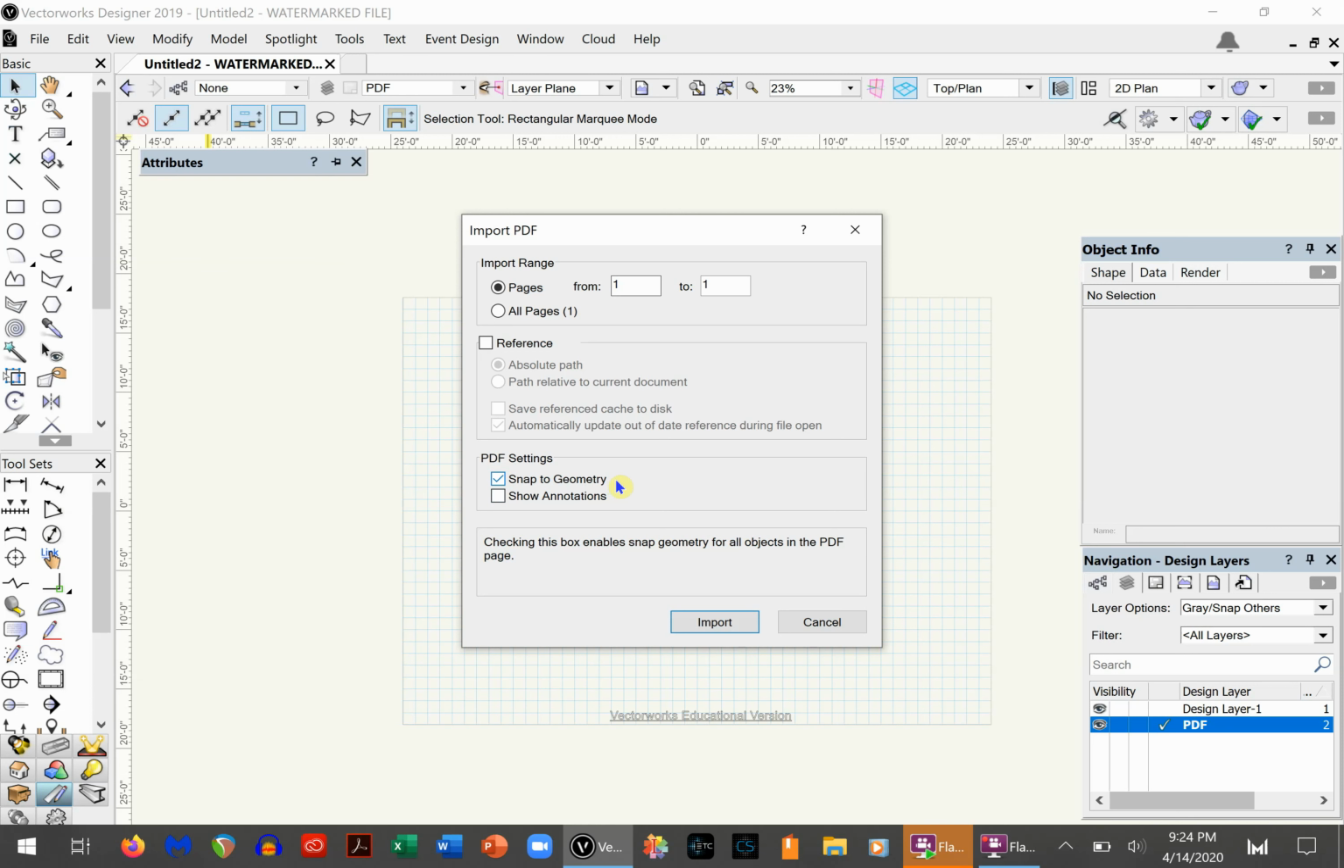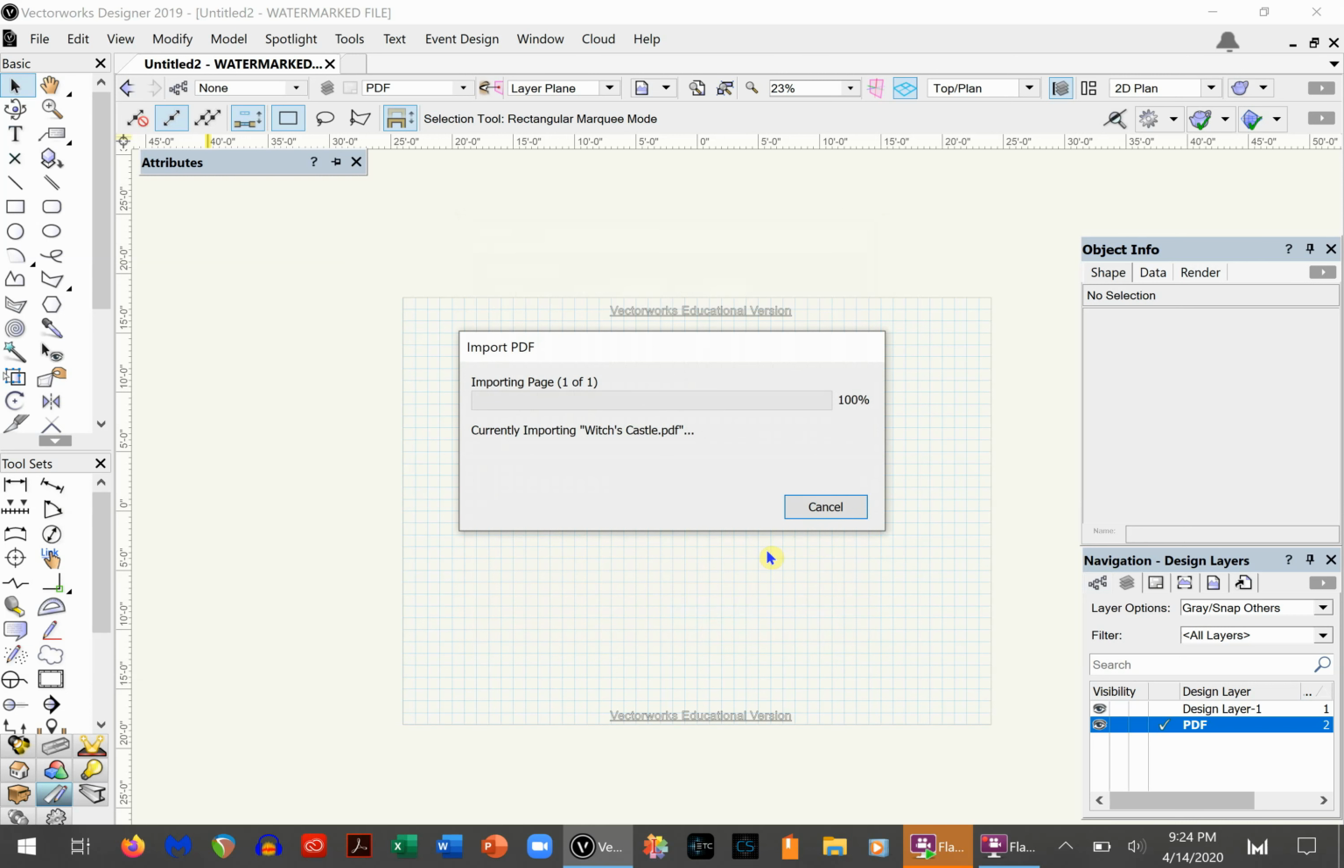It will actually create Vectorworks lines out of the PDF file, which is really useful. Otherwise, the PDF is just sort of a dumb image that's in your background, and it's still useful to draw on top of, but having the ability to snap your cursor to that drawing really helps. So do that and say import.